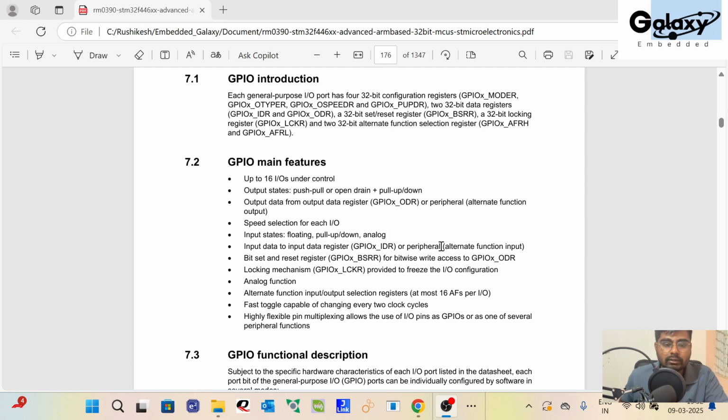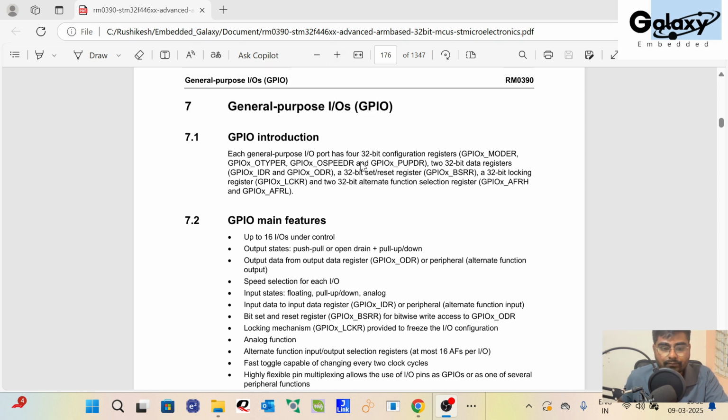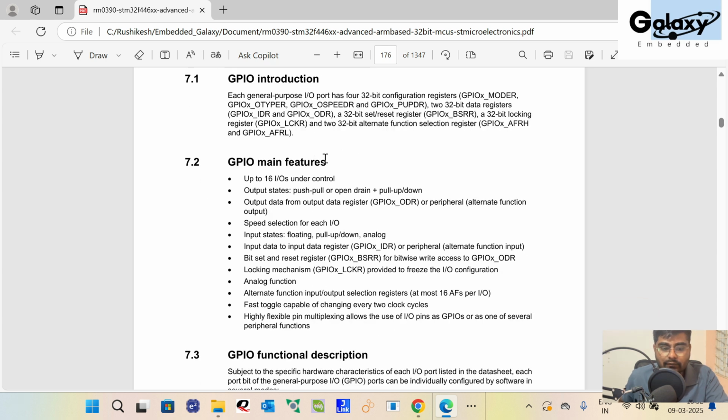So just open the STM32F446 microcontroller reference manual. You'll get this page. Just search GPIO. You'll get this page. So GPIO stands for General Purpose Input Output. Okay, so we'll read what the features of GPIO are.